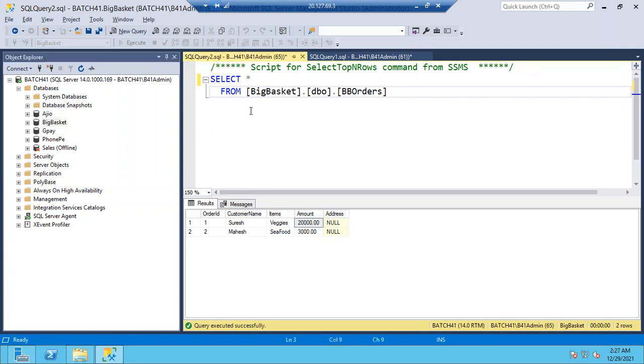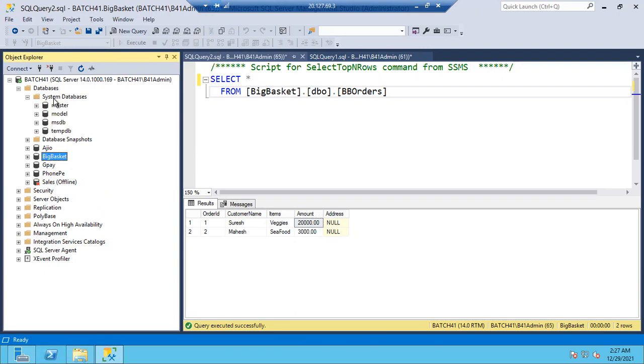Yesterday we discussed how to create a table, how to insert records, how to edit records, and all those things, right? So let's discuss the system databases. What are the system databases? What will these system databases do? What key role do they play in SQL Server?